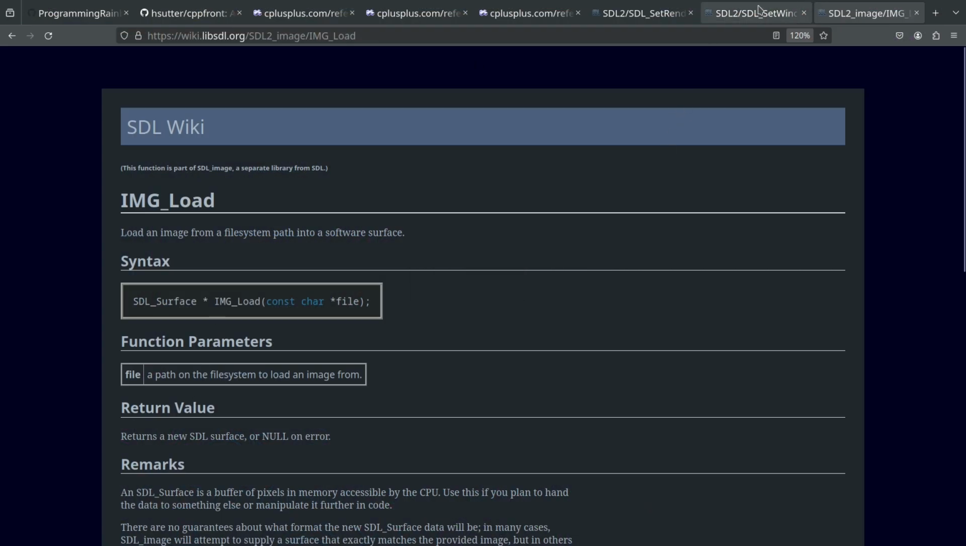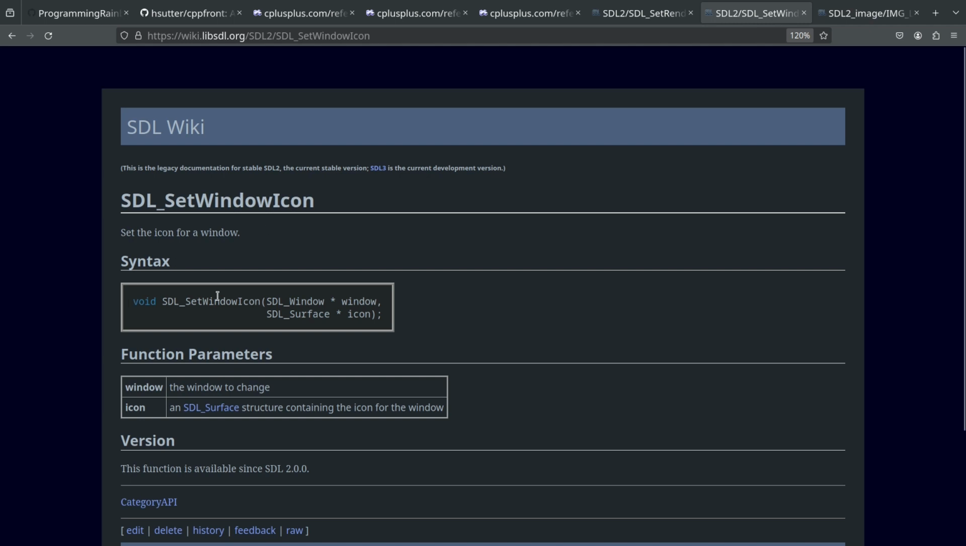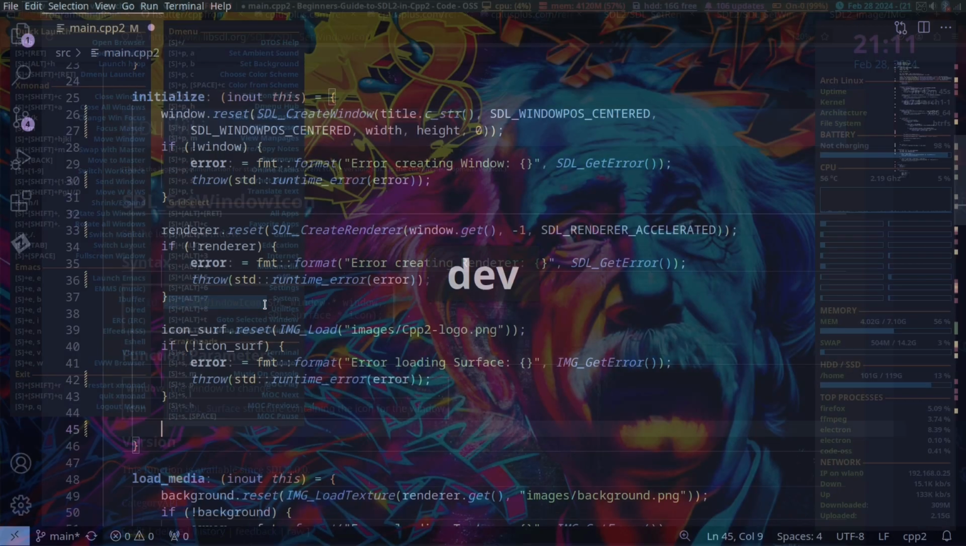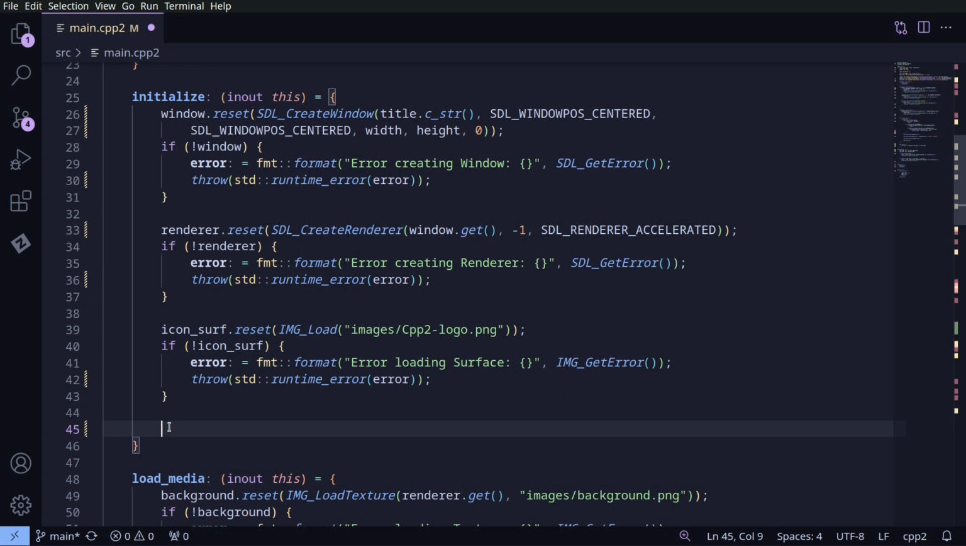And I don't even think this has a fail. No, it's a void function. So this function just takes the window and the surface. And it's not returning an error or anything. So we just use it directly. Okay, I'm going to try to do a thing where, even though I'm in a tiling window manager, we're going to try to set it up where you can actually see the icon. Maybe it'll work. We'll see.